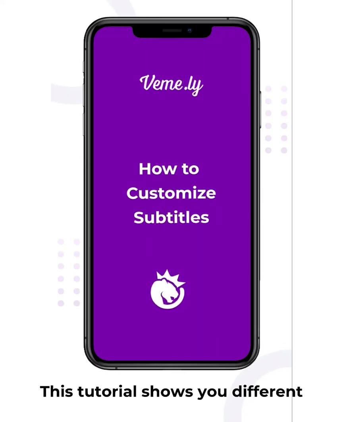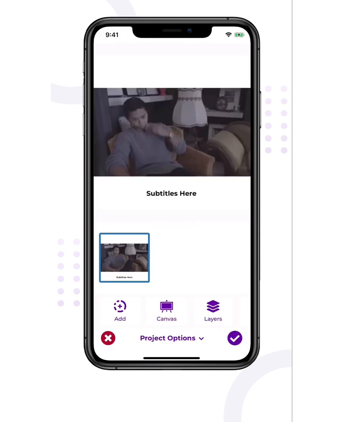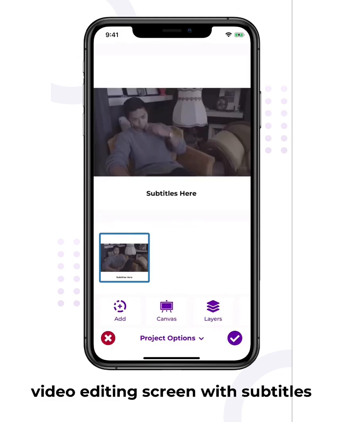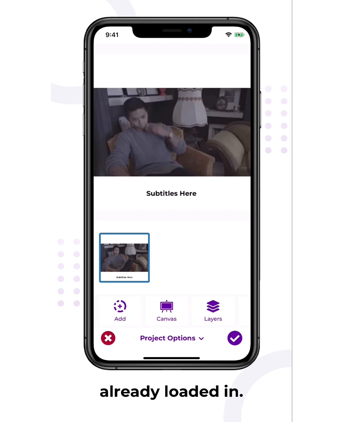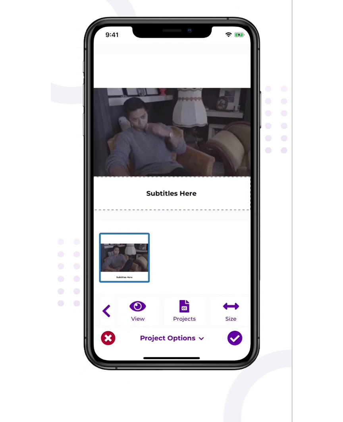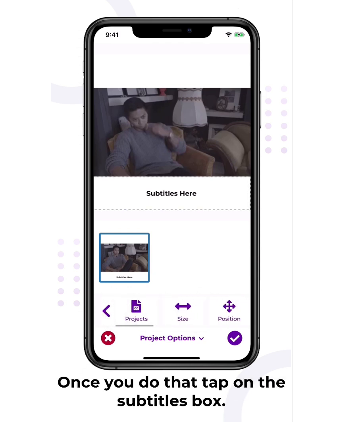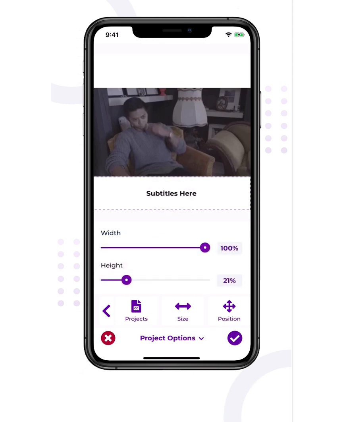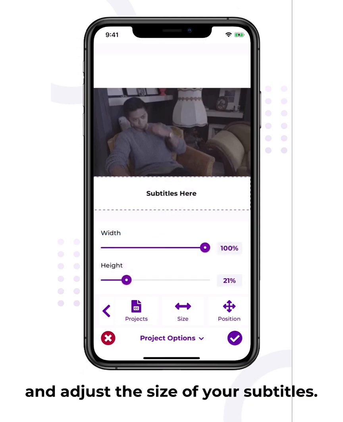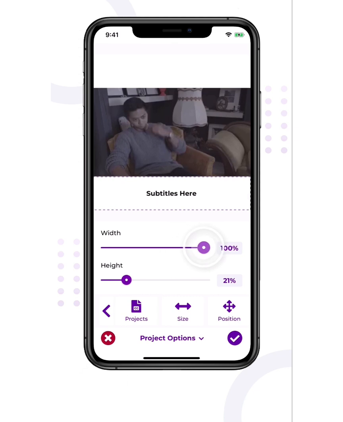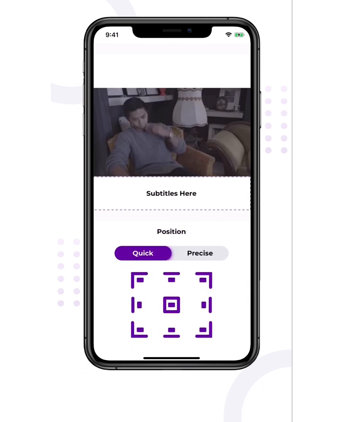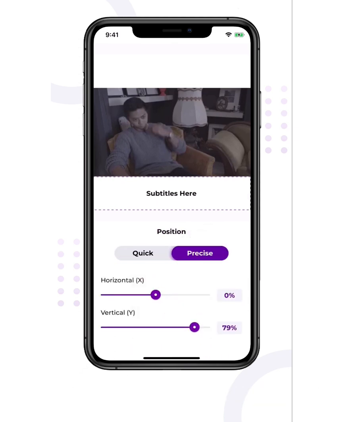This tutorial shows you different ways to customize your subtitle text and the boxes surrounding the text. Firstly, you should be on the social video editing screen with subtitles already loaded in. Once you do that, tap on the subtitles box where you can scroll to the right and adjust the size of your subtitles. You can also tap on the position to change the position of the subtitles.